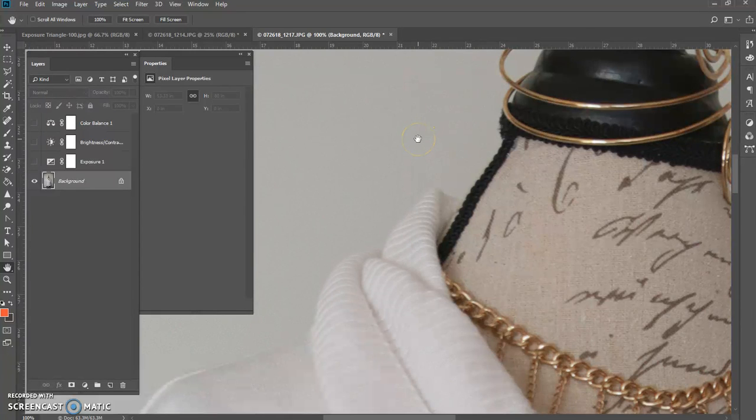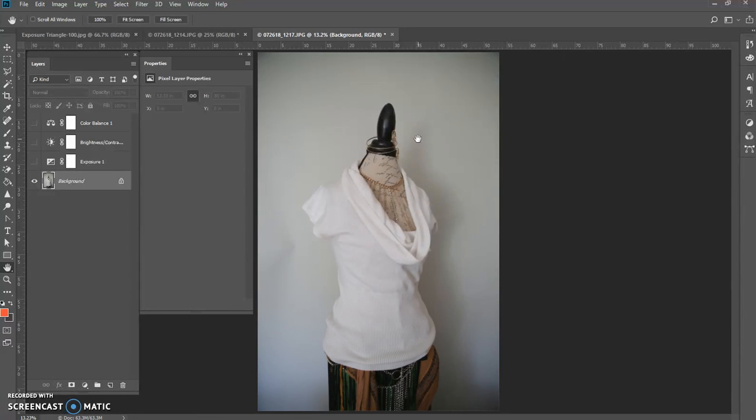So there are adjustments in camera raw and in JPG using Photoshop to adjust for anything you might not have done just right in camera as far as your exposure triangle goes.